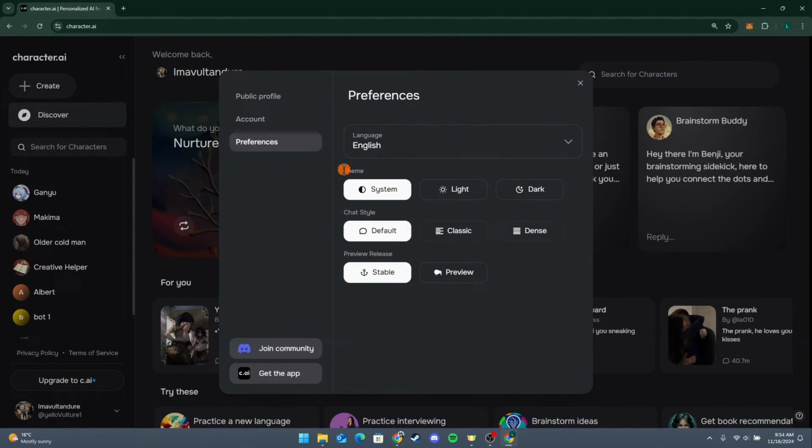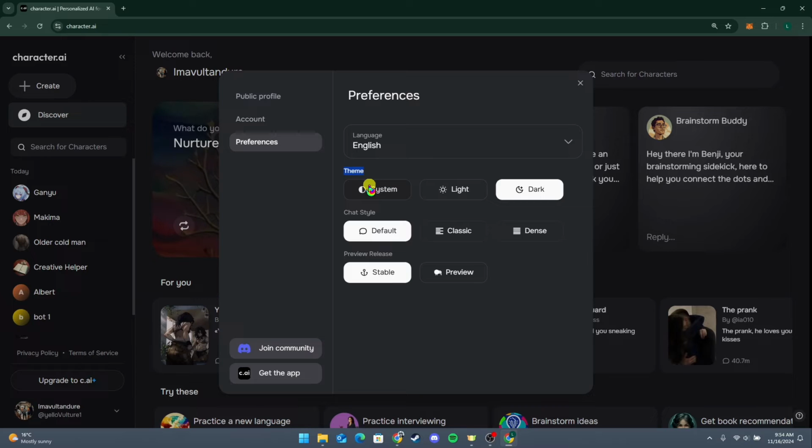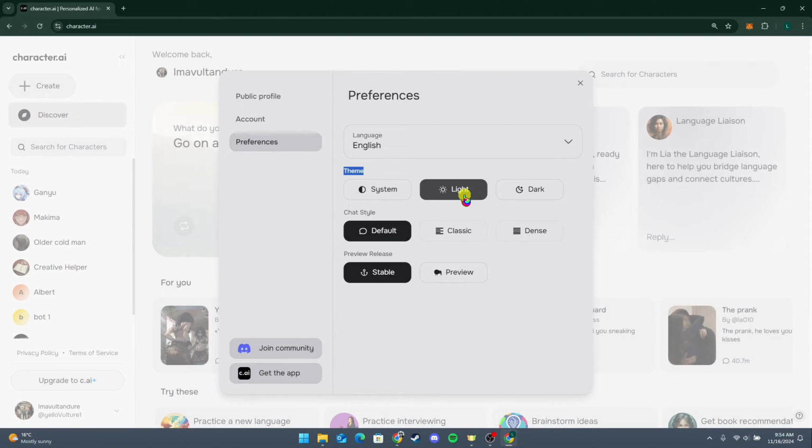After that, you will see Theme. Now, choose the theme from here. Either it's light mode or dark mode, and you can also use your system. So that is how you can turn on a dark mode or you can turn off.